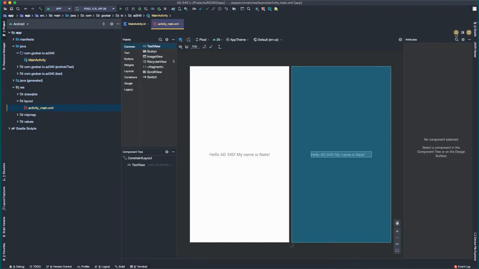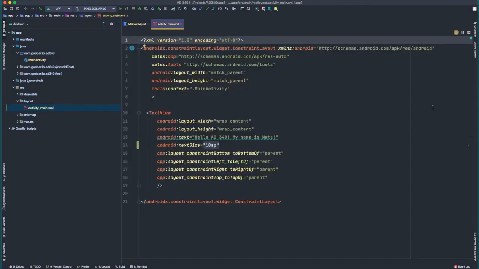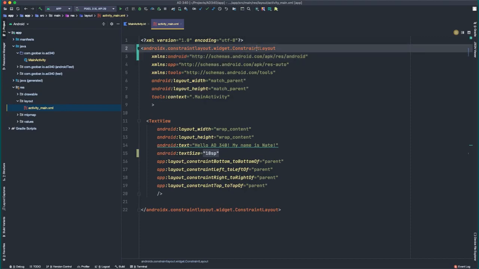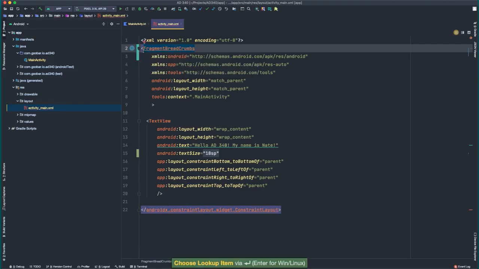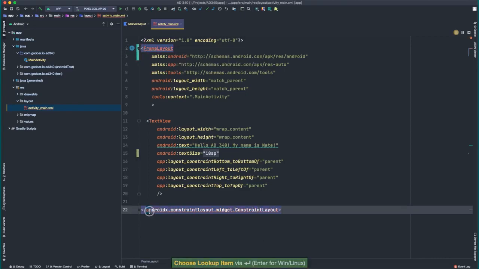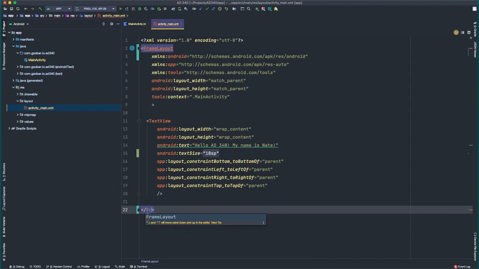Now, if we go into the XML view here, we can see at the top level, we have a constraint layout view group. That's what Android Studio generates by default. And we will talk about that in a few minutes, but I want to start off by replacing this with a frame layout. Whoops, I clicked the wrong thing there. Frame layout. There we go. And I will need to make sure I update the closing tag as well. Frame layout. All right, excellent.